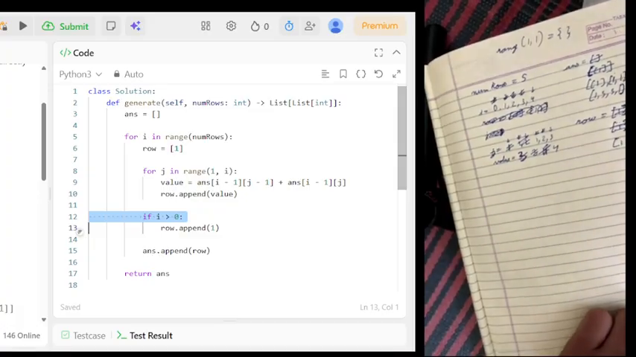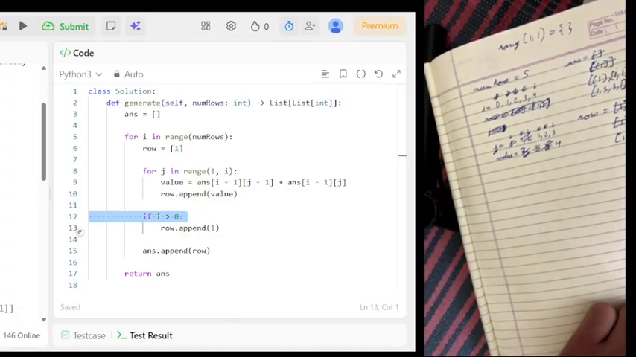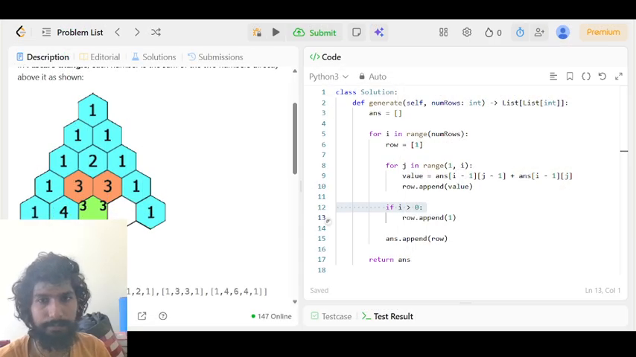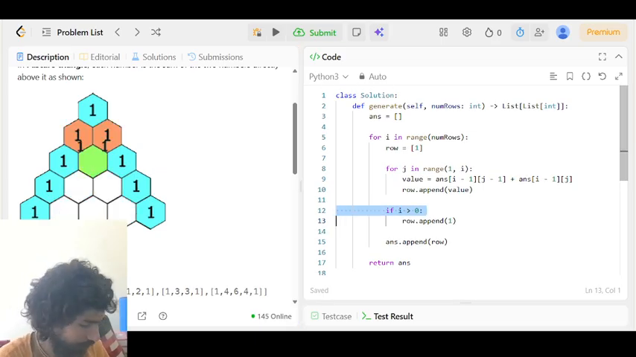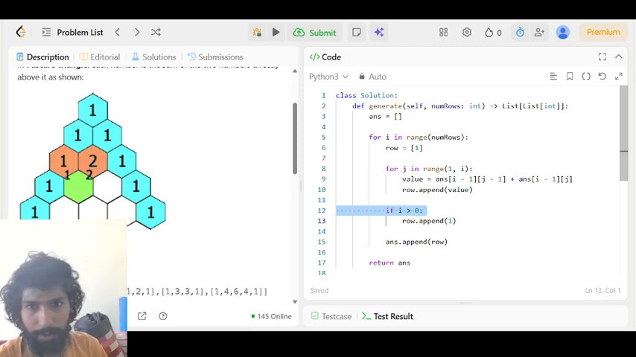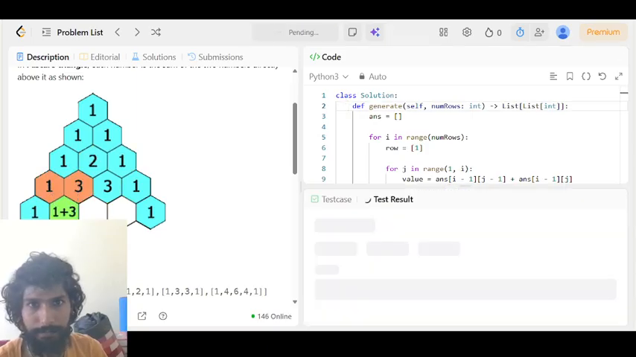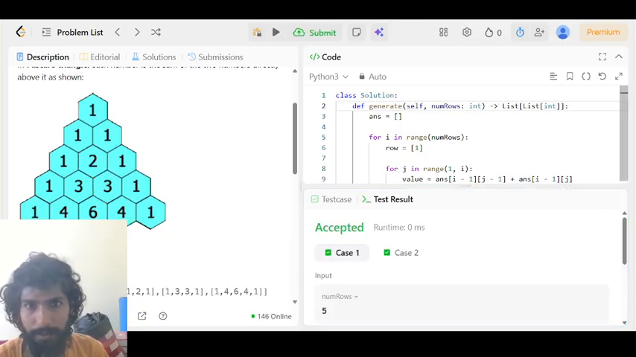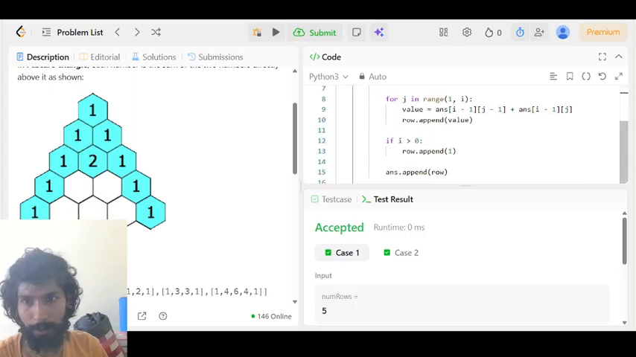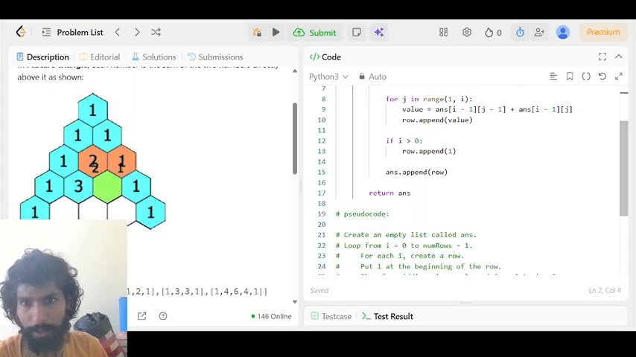So let me switch back to the coding screen. Let us now run this. Okay, the test case has passed. Now before submitting, let's discuss its time complexity.